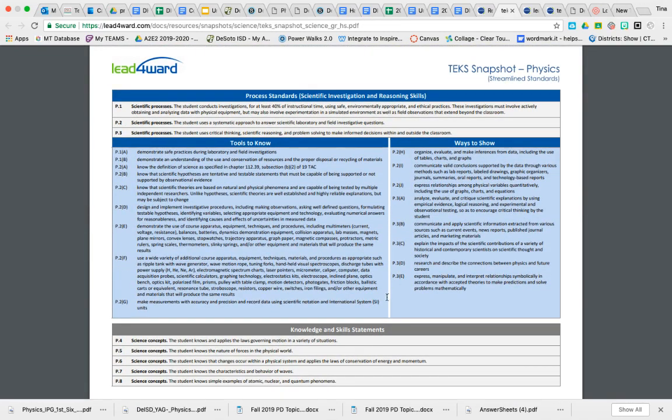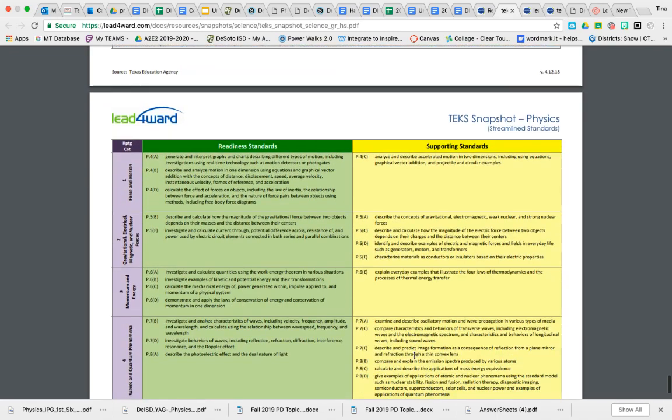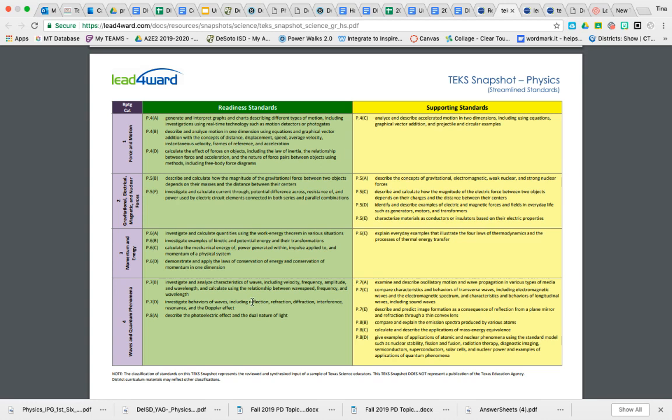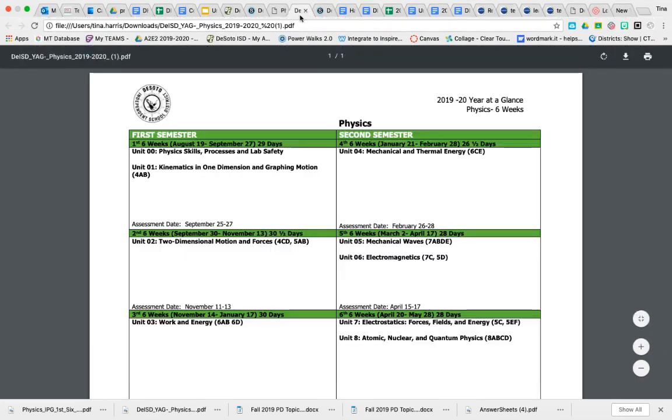And here I can see all of these processing skills. And then here I can see the readiness standards versus the supporting standards. This is what I want. I want to be able to look at this. When I looked at the pacing guide, it wasn't enough. I could figure out that in the first 6 weeks, I'm going to cover 4A and 4B. But what's 4A and 4B? It's not just kinematics in one dimension. I've got to know what verbs the students are responsible for knowing in what context.